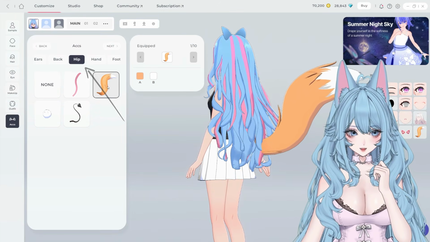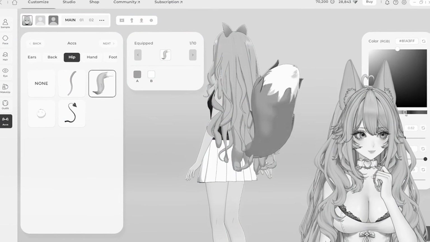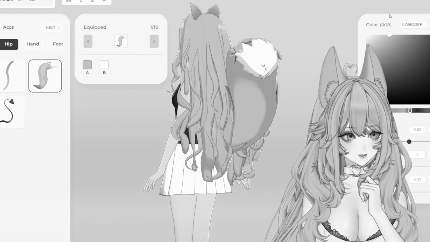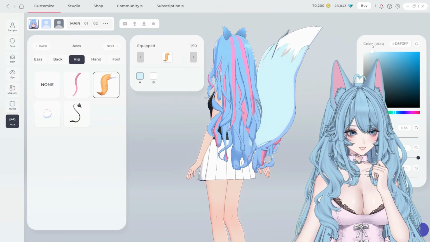To the hip, we do want a tail. I normally go to use fox tails. For Saya, foxes are prioritized over wolf girls. We need to start a petition. Just kidding. I love the fox tails.